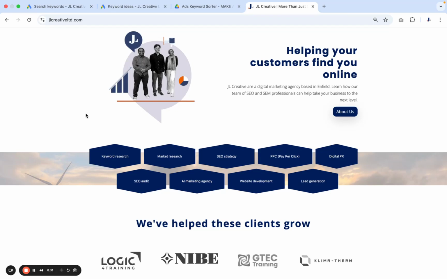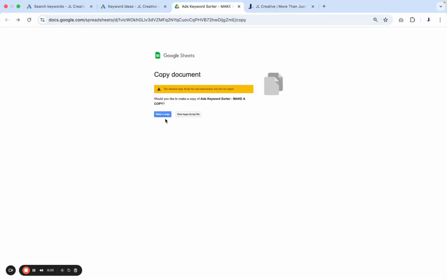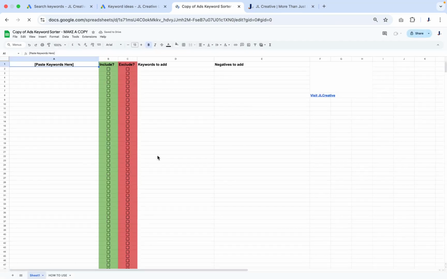So the first thing you're going to want to do is make a copy of this sheet. All you have to do is click this blue button, make a copy, and wait a couple of seconds for it to make the copy.